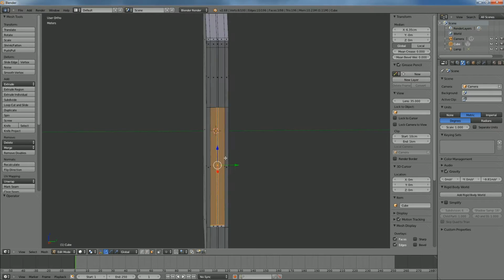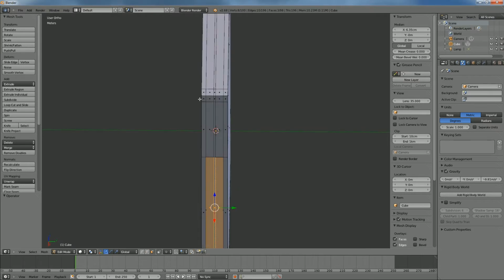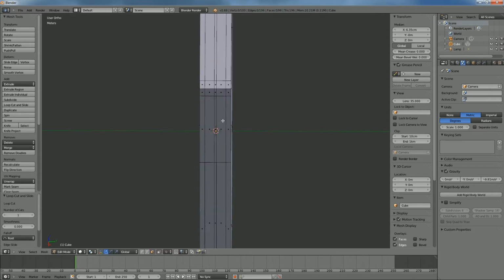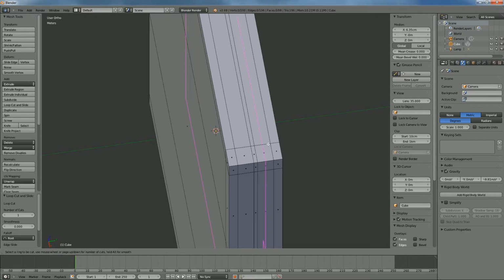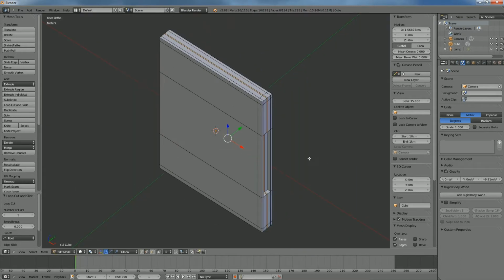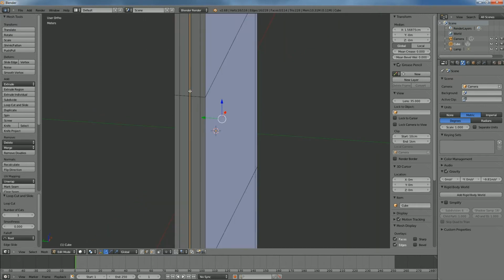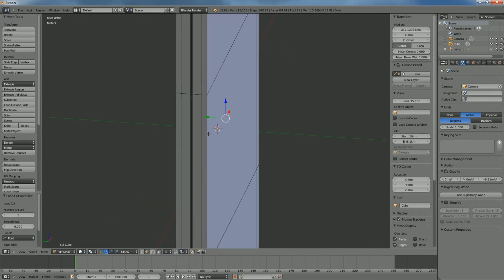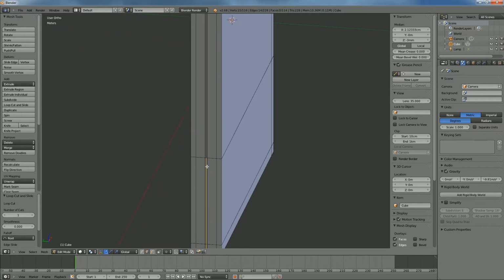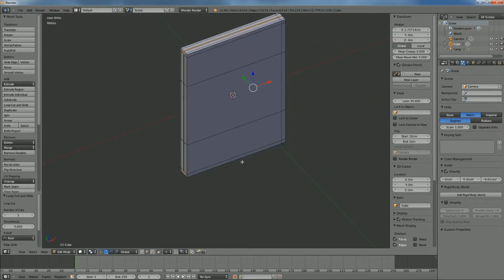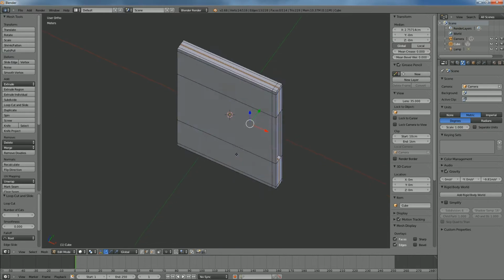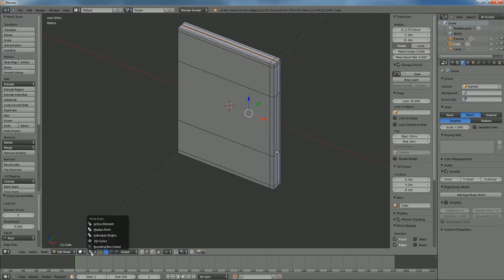Alright, so now that that's there, we're going to start getting ready to tighten the area up for when we put a subsurf modifier on. But first we're going to add a loop cut right here. Get a little zoomed in closer. Add a loop cut right on this seam here. Right click. And then we're going to deselect these back edges here.